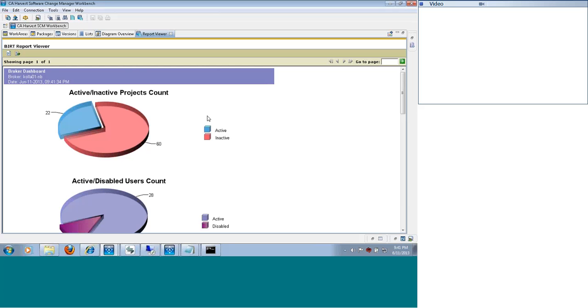So the first one is the same thing. It is going to have a title, then the broker on which you executed the report, and the time when it was generated. So the first one is active inactive project count. It shows active inactive project distribution count under the selected project. So in this selected broker, you have like 22 active projects and 16 inactive projects.